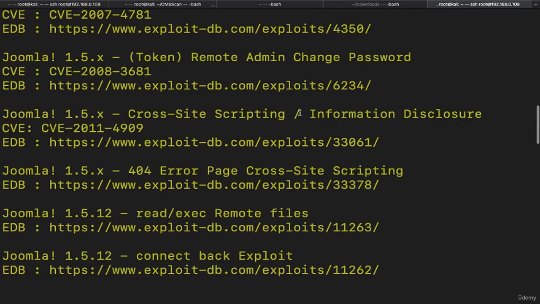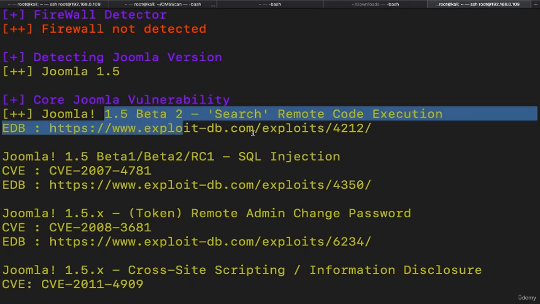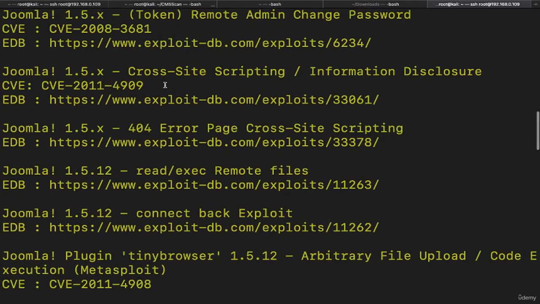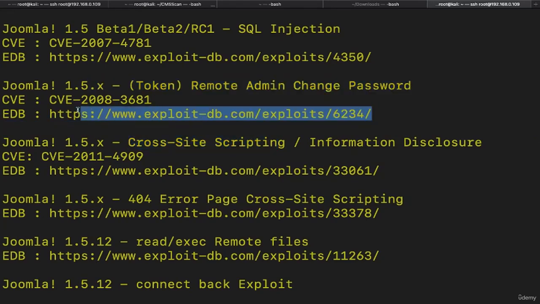Let's read some of the attacks. First, we got 1.5 beta 2 search remote code execution. I know that my version is 1.5.15, so maybe this will work over there, or maybe it will not, so you have to confirm manually. Now there is 1.5.x, meaning all versions, cross-site scripting. There is also 1.5.x token remote admin change password. So let's open this now. See what's this.